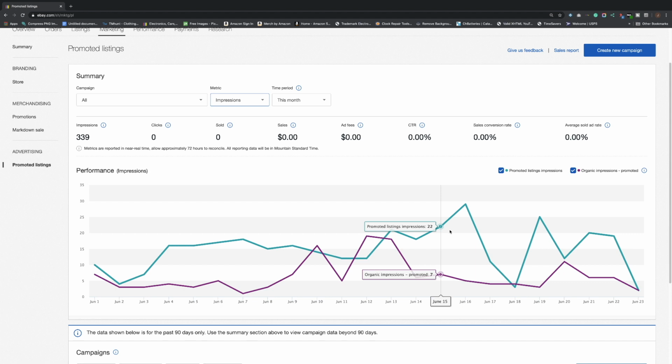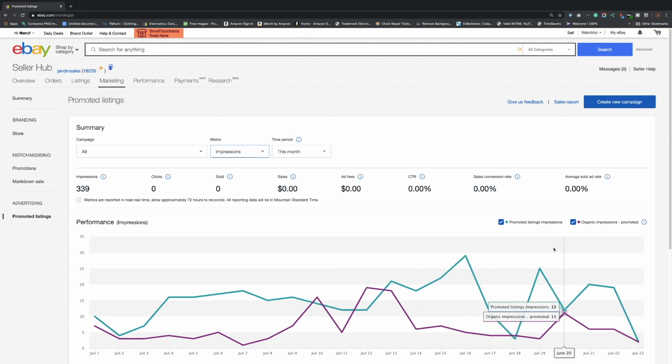So I just wanted to make a quick tutorial so you can understand the impressions, what it means, and also, when you look at the graph and say, okay, what does all this mean? This is what it is.